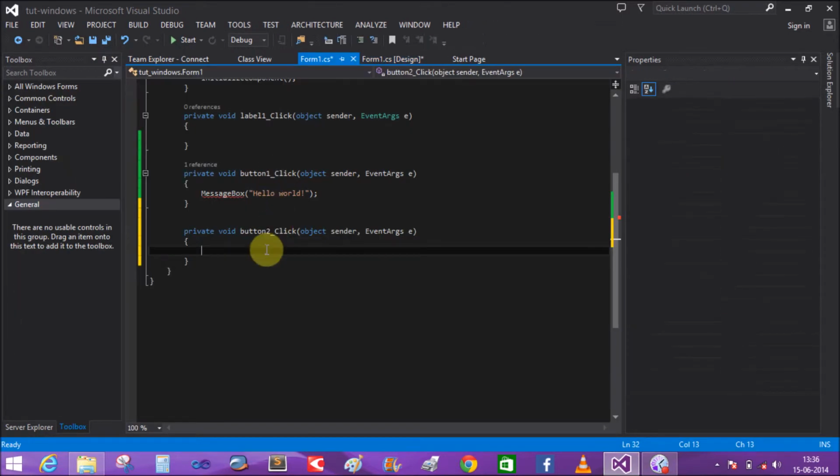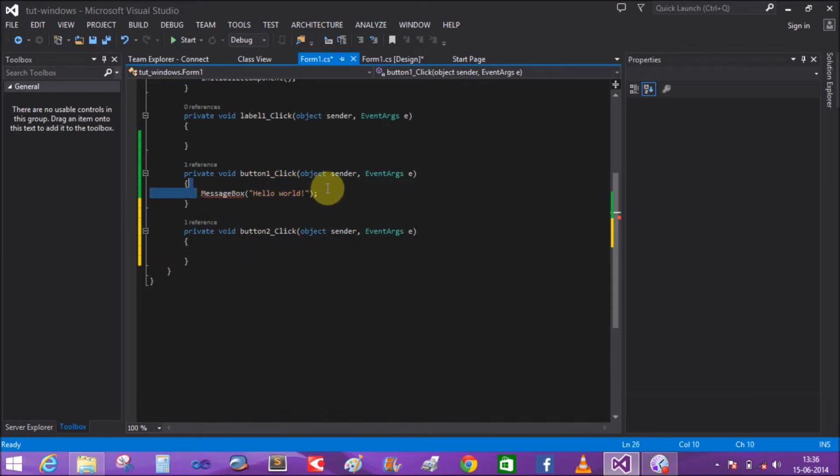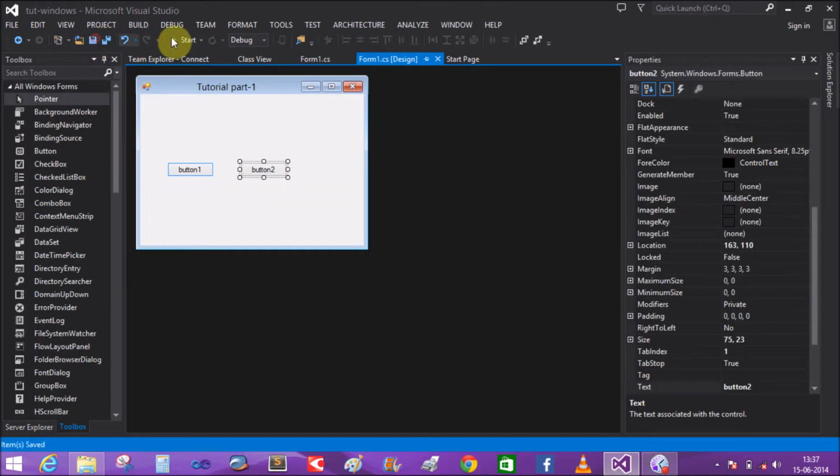In button2, we will display the message box dot show, hello world part 2. This is the default button. When I press okay, now run it again.